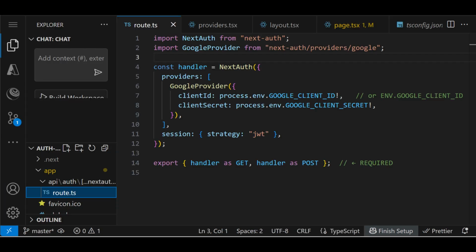Step 2 is setting up the NextAuth route. Inside your app folder, create a new folder called api. In that folder, create a folder called auth. And in that folder, create a new folder named [...nextauth], one word. Then inside that folder, create a file called route.ts.